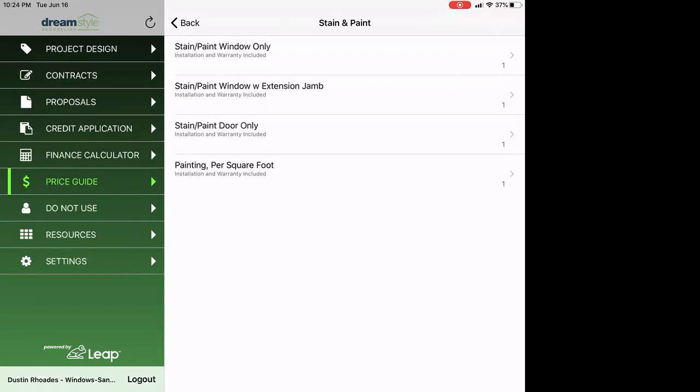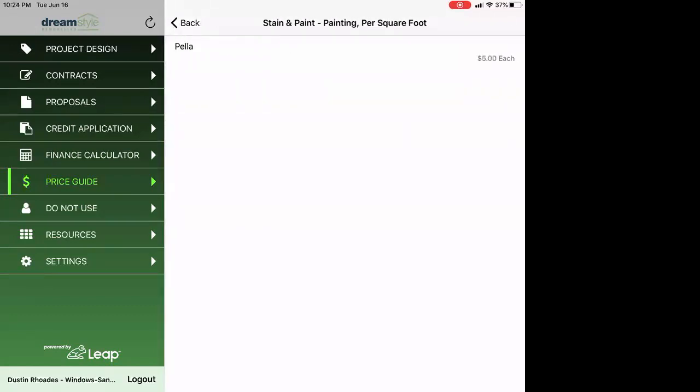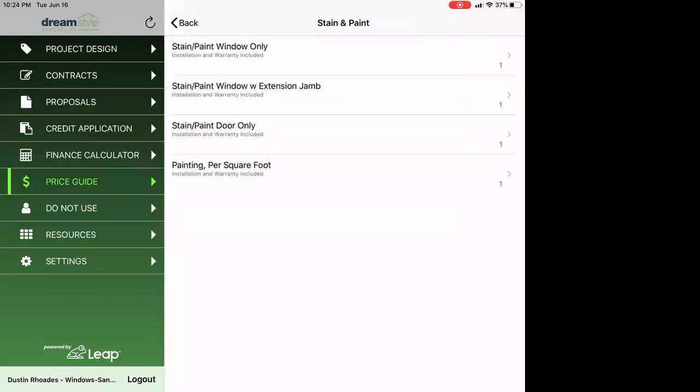Painting per square foot. This is just like a miscellaneous charge. We got $5 in here. What I would do on this, again, make sure you get a hold of your installation department or your manager on there.